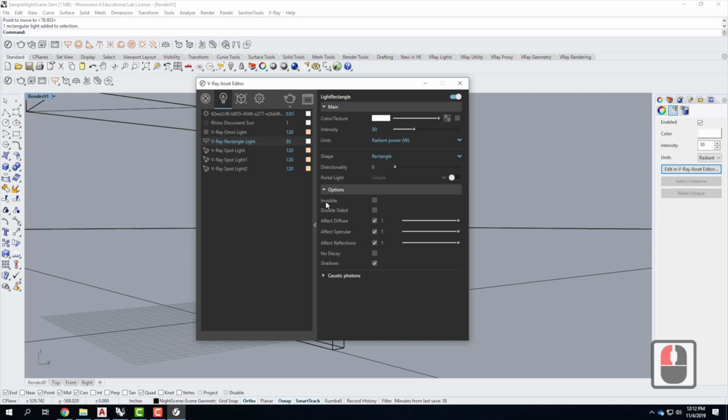Under options, I need to make sure that it is checked for invisible because I don't want to see the rectangle itself. Double-sided would be if you want it shining in both directions. In this scenario, I'm not sure I want it shining in both directions. I'm going to try it out and see.